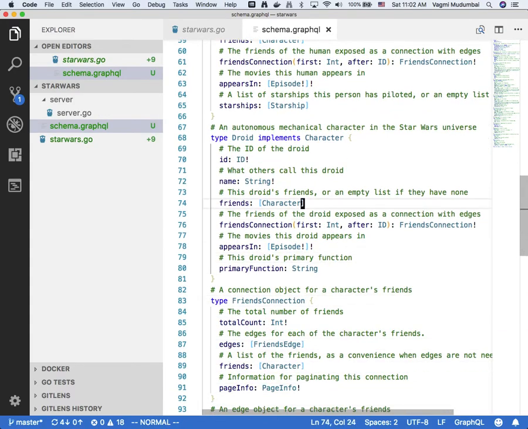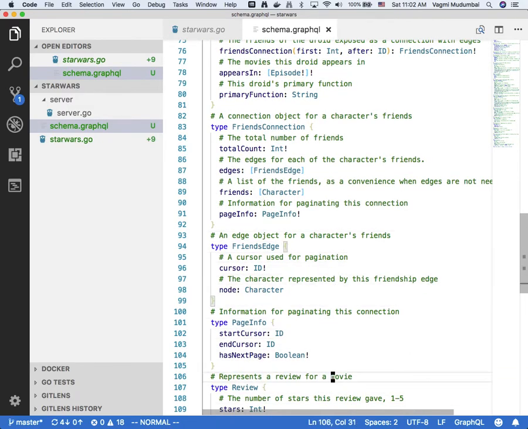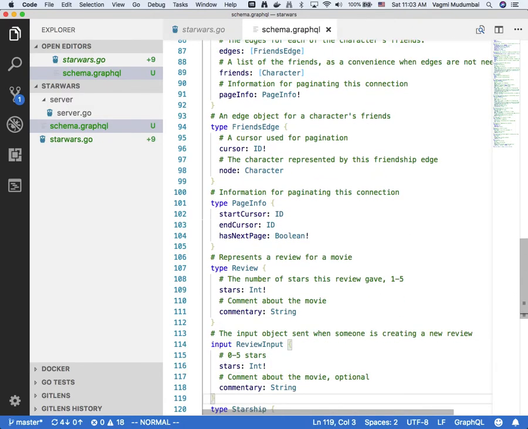So again, Droid implements character. It's pretty much the same thing, but Droid has another primary function. That's the only thing that the Droid has in addition to that. Again, we can go through all these types, but not really all of them. We'll actually explore them in GraphiQL, which would be a little easier way of doing that.